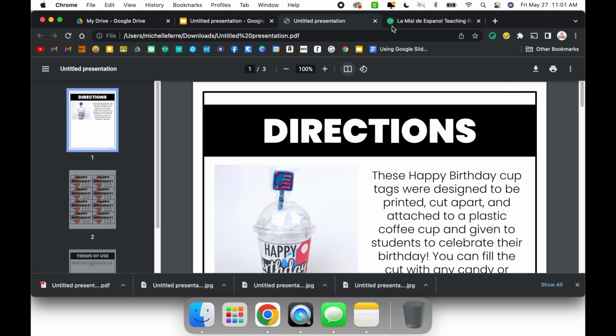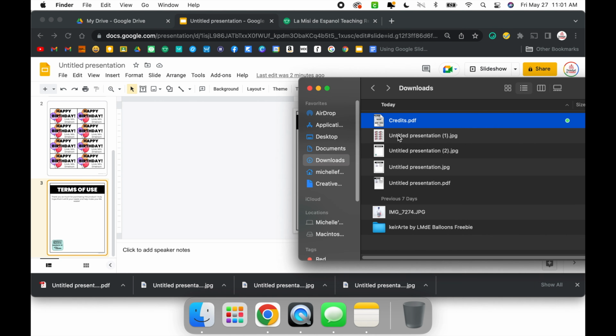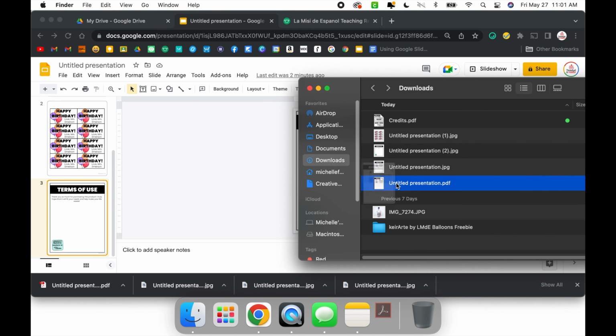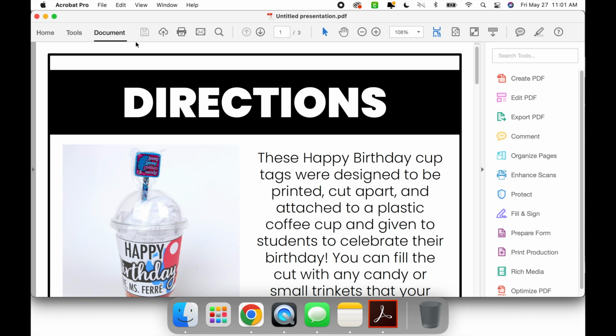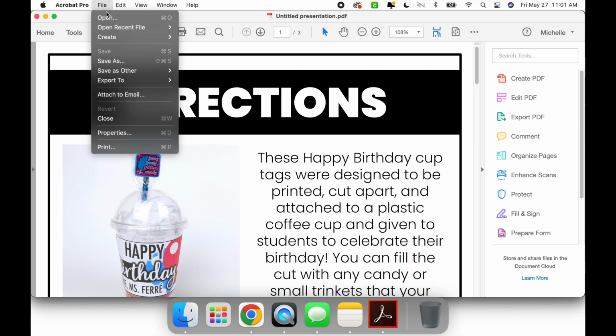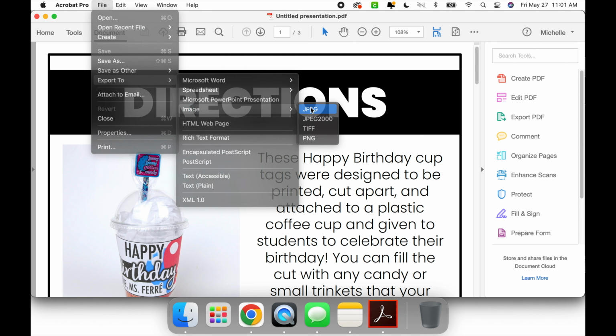So I'm actually going to, instead of opening it here in my browser, go to my downloads and open the PDF in Adobe Acrobat. That way I can show you exactly how to save it. Now that I've opened it, I can go to File, Export to, Image, choose JPEG.